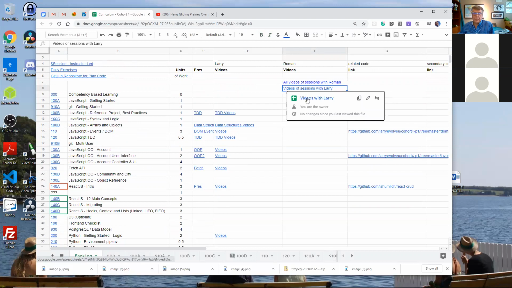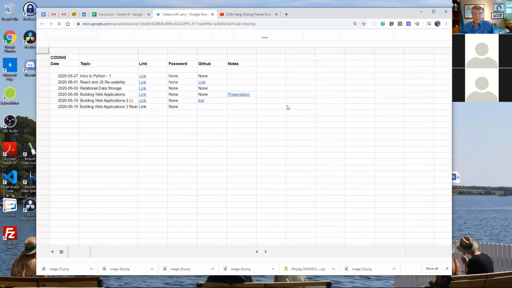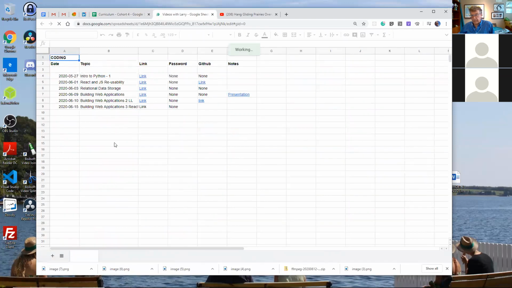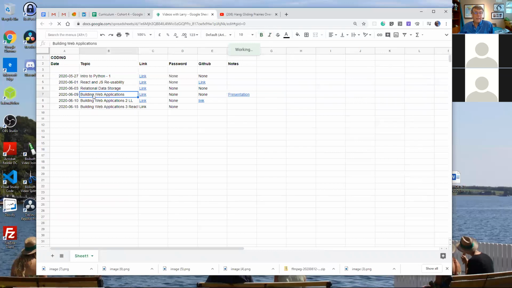Inside of here, it's got the video sessions. I haven't got the ones prior to this. I'll start putting those in as I get a chance. And this is the third in the building web applications, or the architecture or full stack, or whatever we wanted to call it. What we're recording right now, I will click on here and it'll be recorded there. You'll be able to get to it.